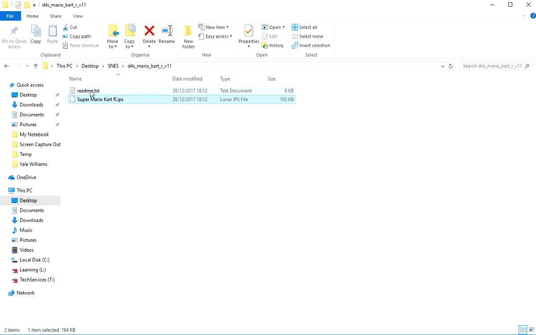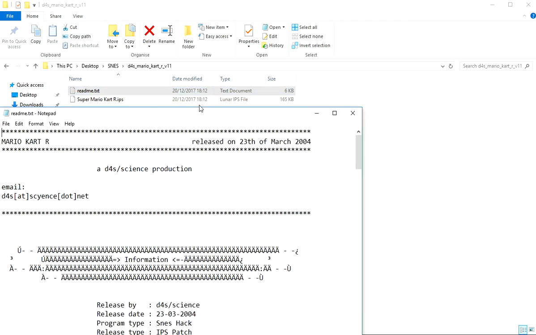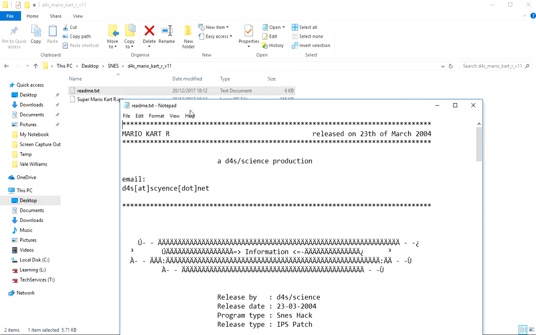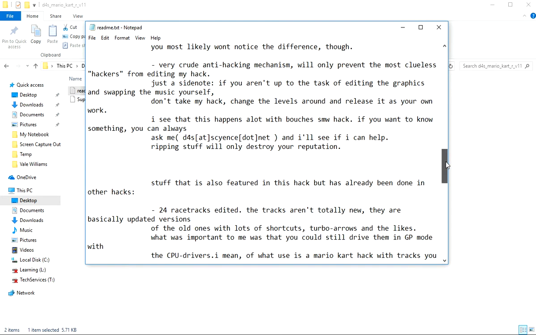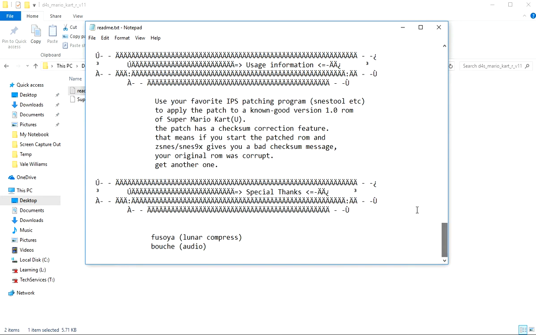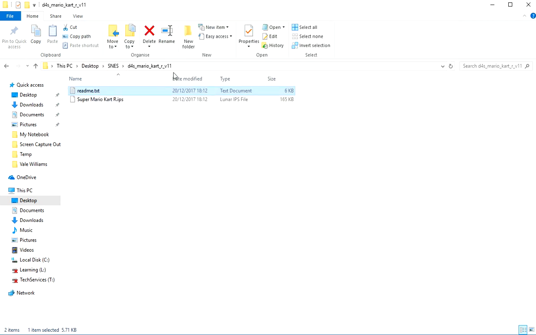So what we need to do is, if you go into the README, because you'll need a ROM and you need to pair it up with this IPS file. If you go into the README, it usually tells you which ROM you want, because sometimes ROMs are region or even version different. So here it says you need version 1 ROM, which I have.